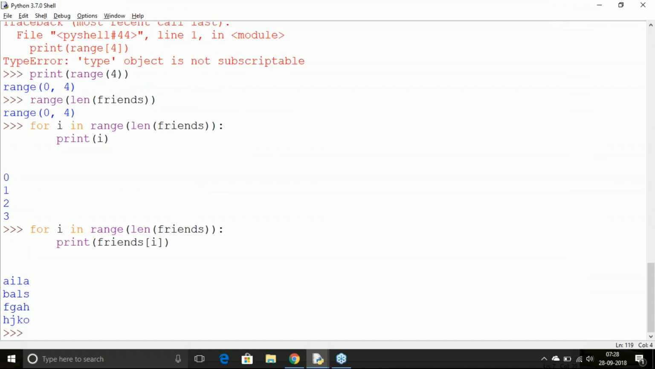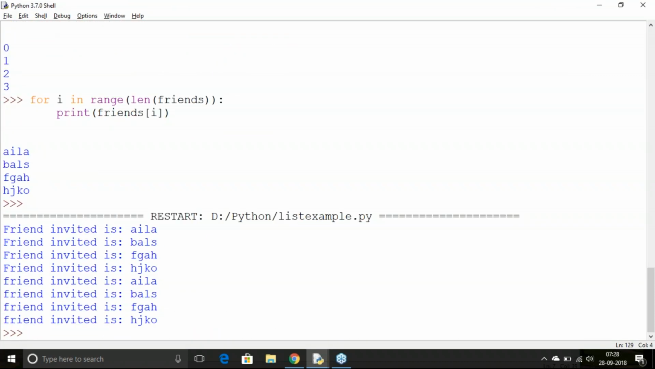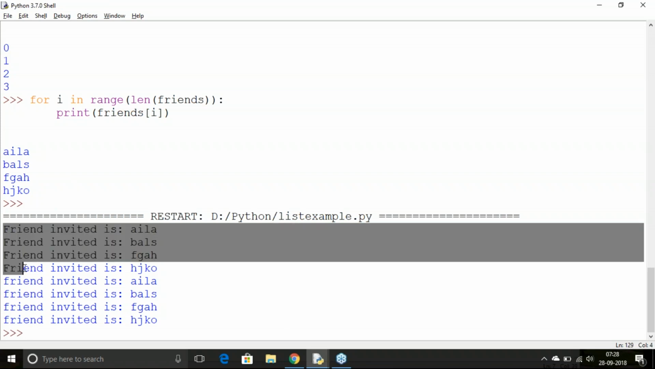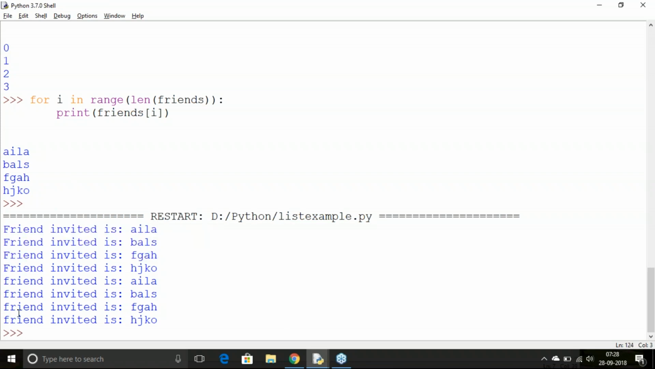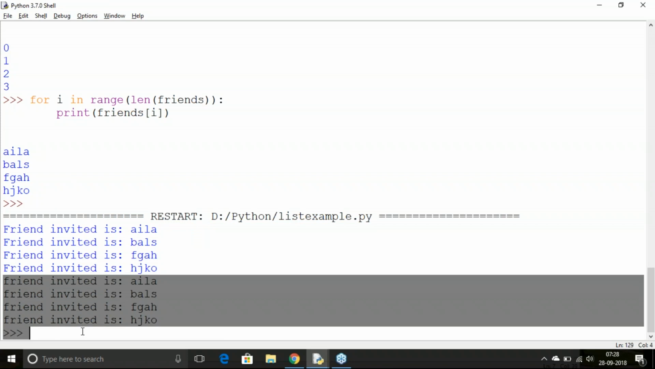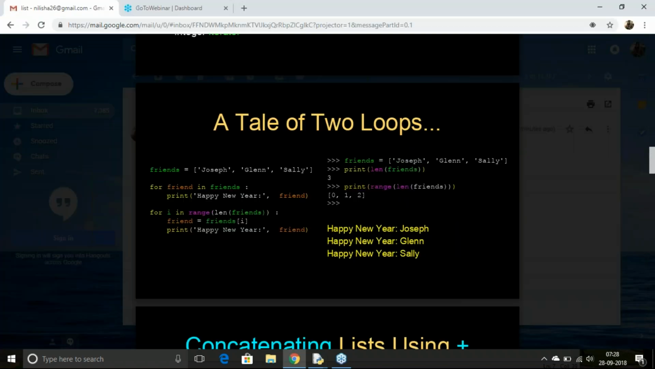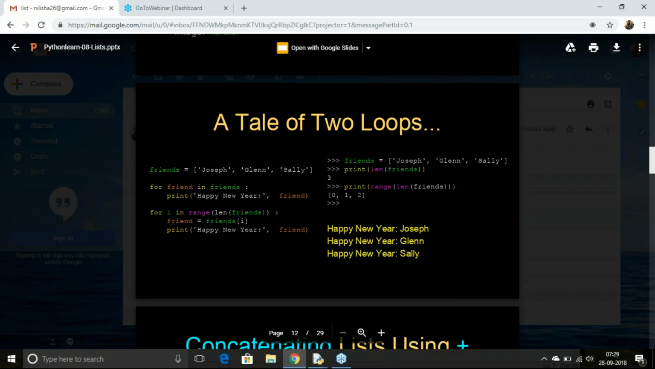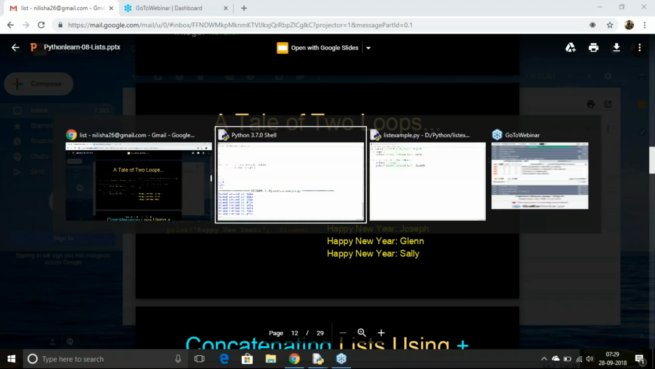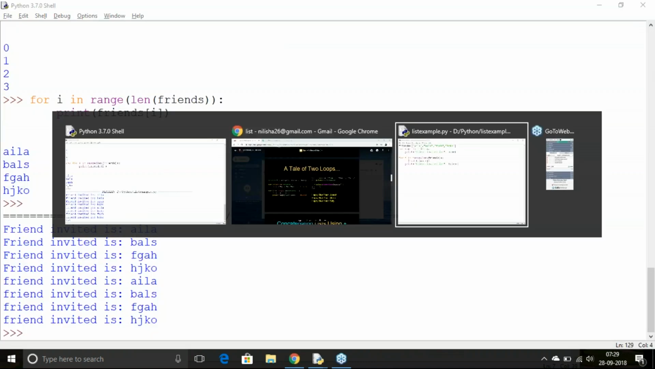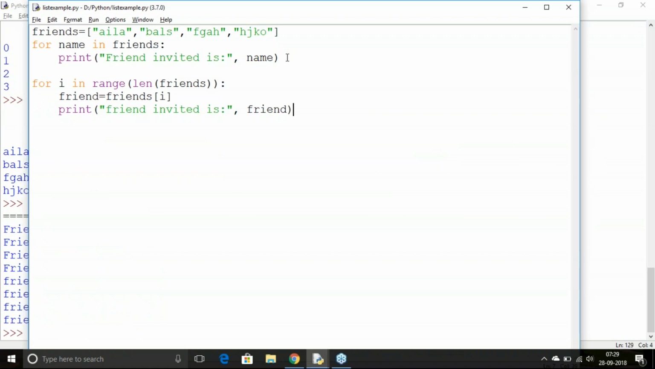If I run this, you will see I'll get the same output both the times. So I'll just make the difference so that you can understand. This is from the first for loop and this is from the second for loop. So what you can do is you can actually reduce it to one. You can use the first one.